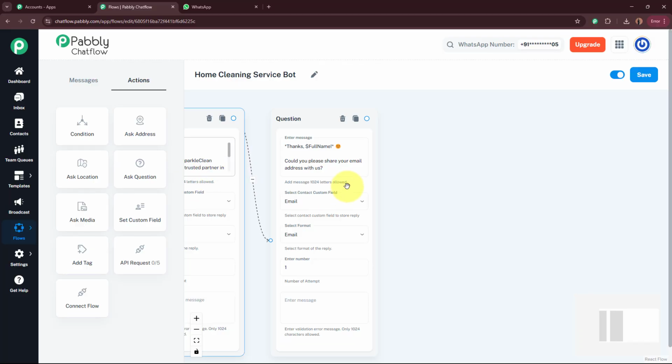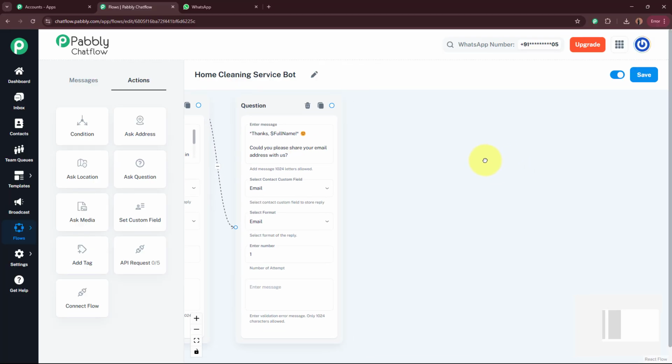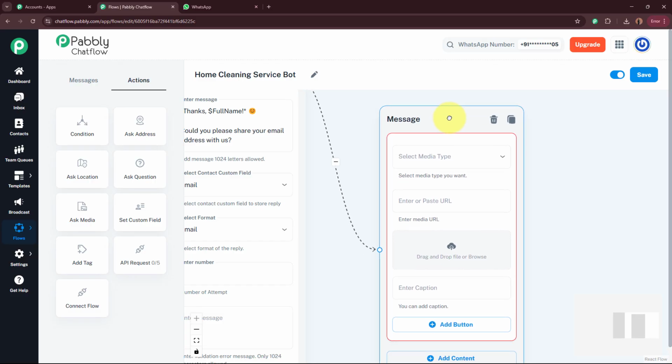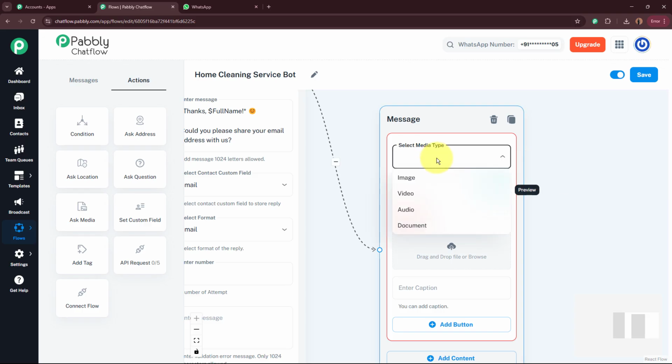After collecting the data of the full name and the email address of my customer, my next step is to greet them and send them a number of options. And with that message, I also want to add an image. So now for doing that, from this point, drag it and drop it in this field right here. For the choose content type, I am going to first select it as media right here, as I want to attach a media with the message that I'm going to send to my customer. For the media type, I'm going to select it as image right over here. If you want, you can use video, audio, document according to your requirement.